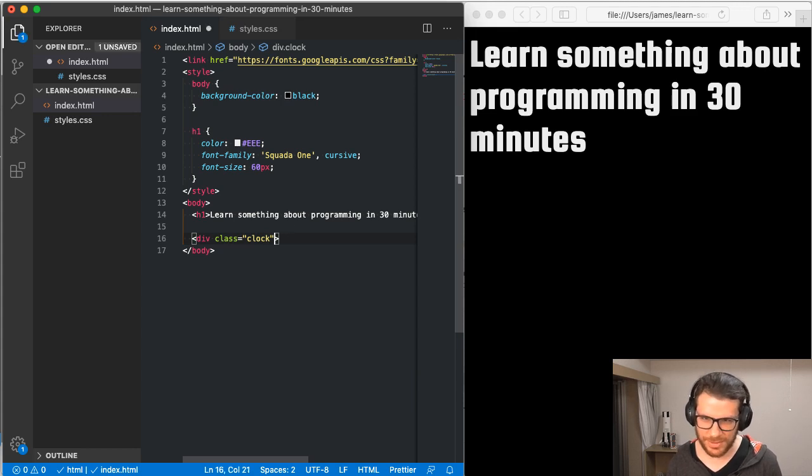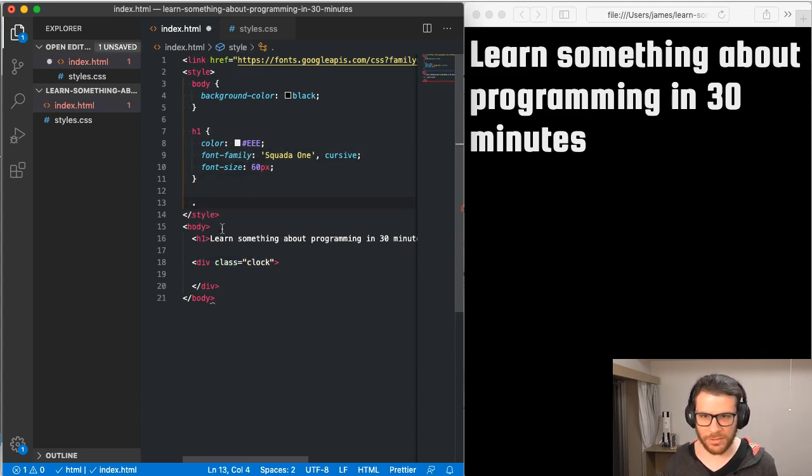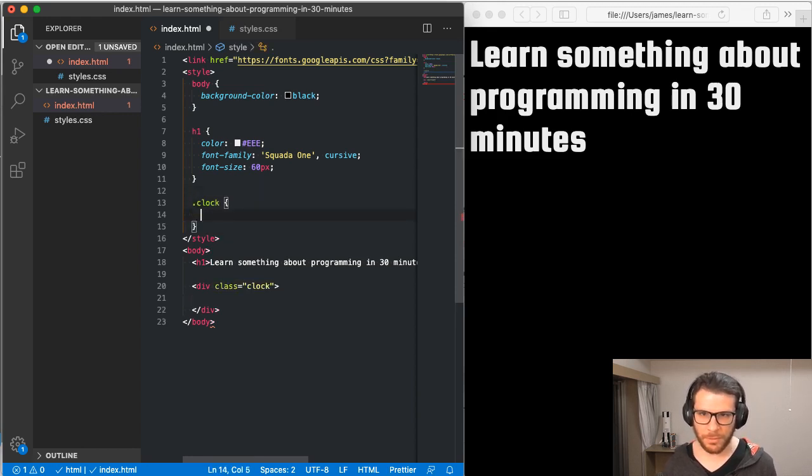You don't need this unless, well, divs are funny. You usually have to add the closing tag. You might have noticed that not everything needs a closing tag. BR doesn't, but div usually does. So let's add a clock, and because it's got a class, we can say dot clock to add styles.